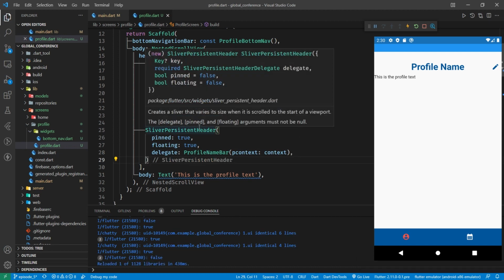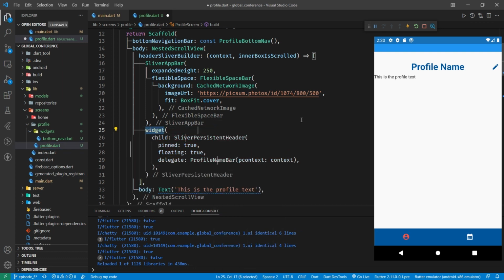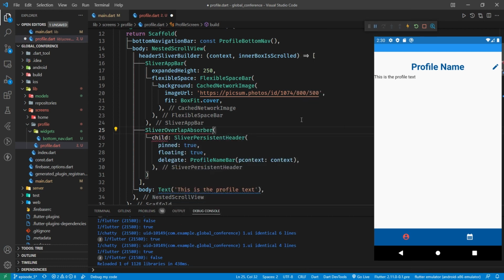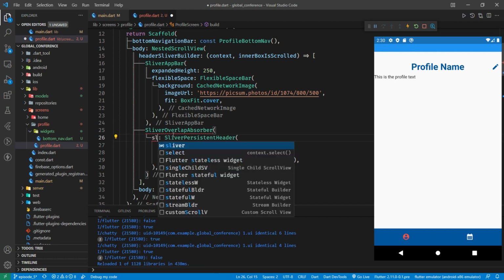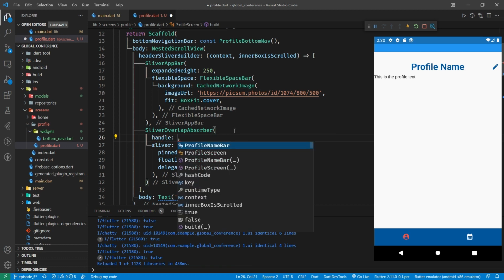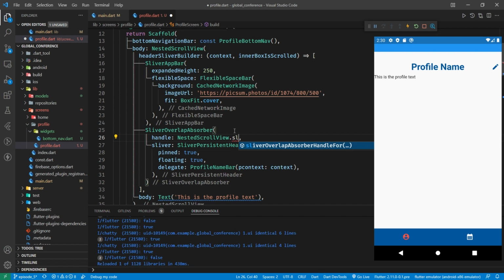And we can do that by wrapping this inside a sliver overlap absorber. Now, a sliver overlap absorber takes a sliver rather than a child. It also takes a handle, and the handle is going to be nested scroll view sliver overlap absorber handle for, and the context. In this case, it's this context. Okay, that's great. What do we do with that?